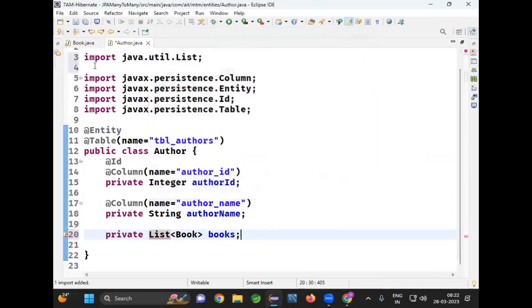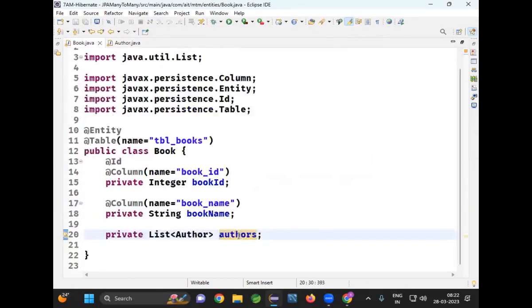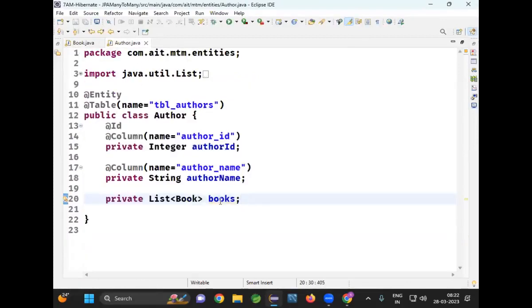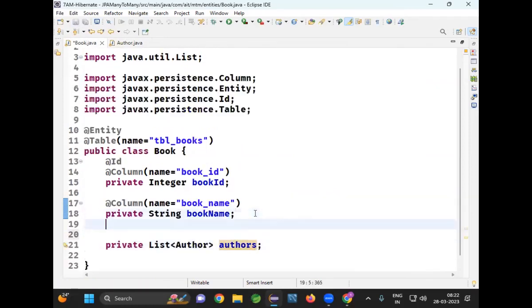So what did you understand now? Book has a collection of authors, and also an author has a collection of books. This is called one-to-many and inverse one-to-many. One-to-many with inverse one-to-many is called many-to-many. That is what we are doing here, nothing more. Coming to annotations now.